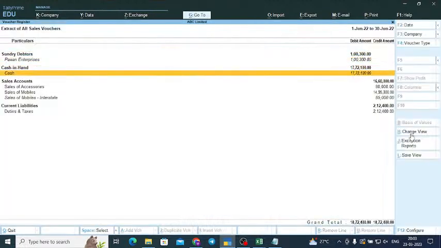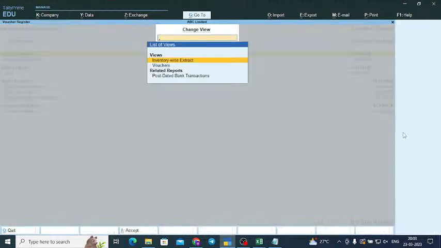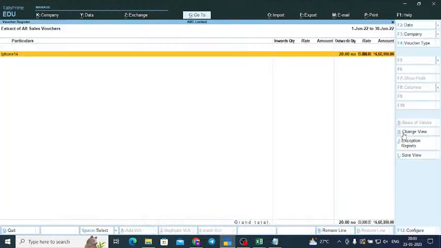So what do you get? The overall debit amount of the Sunday data. There were some cash sales, so it comes into cash, and the sale of accessories, sale of mobiles, and sale of inter-sales amount. The total, the consolidated or summary information, is available. Okay. So where do I get this information? By right clicking and choosing invoice wise extract.